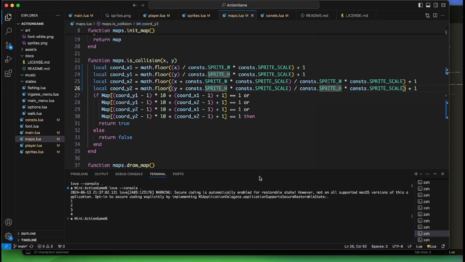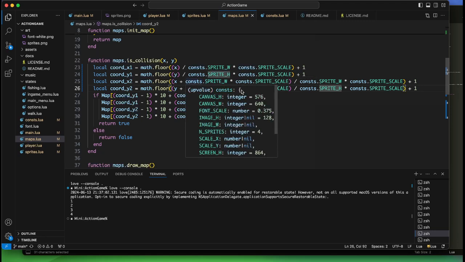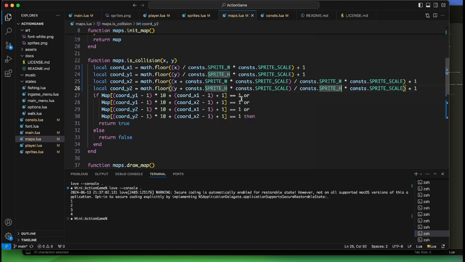Space, the only place free of capitalism. What's the deal with this? Sprite width times sprite height. So this is 128, and this is times sprite scale, so that's 64.